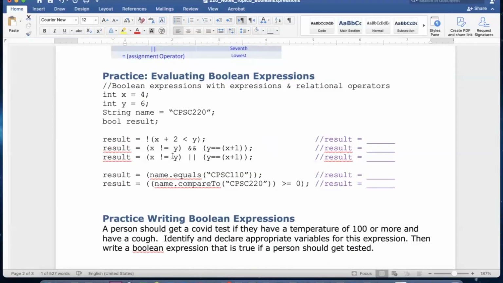Speaking of example questions, let's do a few examples right now. In your notes, there's some example variables with assigned values. So we have an integer variable x and it's storing a 4, an integer variable y and it's storing a 6. We have a string value that's storing the phrase CPSC 220. And finally, we have a Boolean variable result, which we're going to use to capture the result of various Boolean expressions.